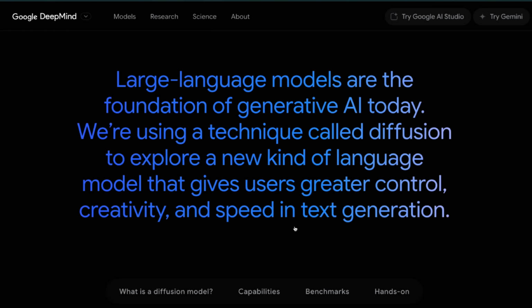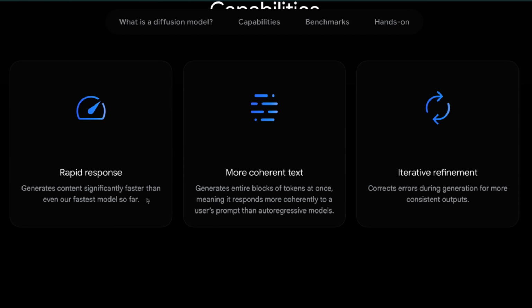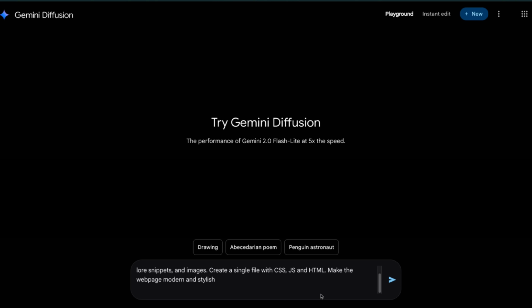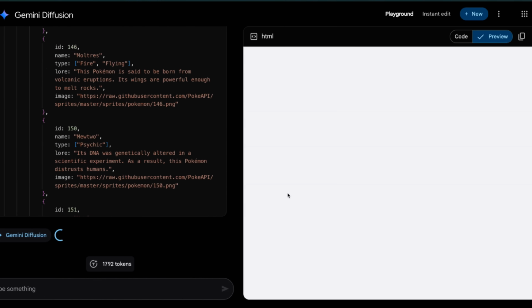Google is calling this an experimental release, which is available in early access. Diffusion-based text generation models give users greater control, creativity, and speed in text generation. And as a user, you should expect rapid responses and more coherent text, because it's going to be generating everything in parallel. I'll show you how it works. And you can iteratively refine the generations. And it does a really good job at relatively simple prompts.